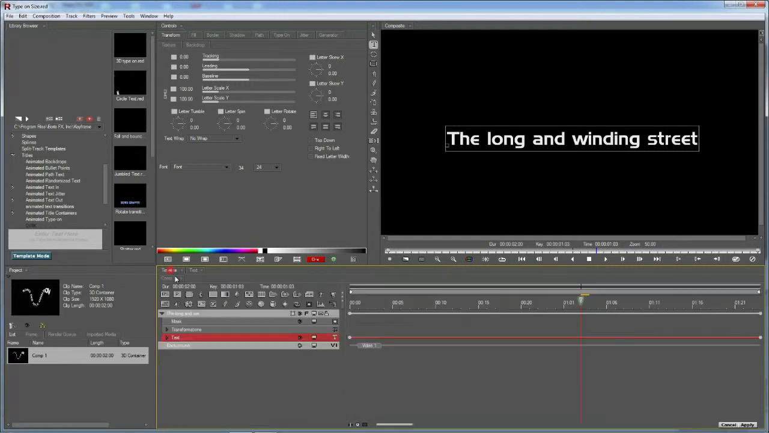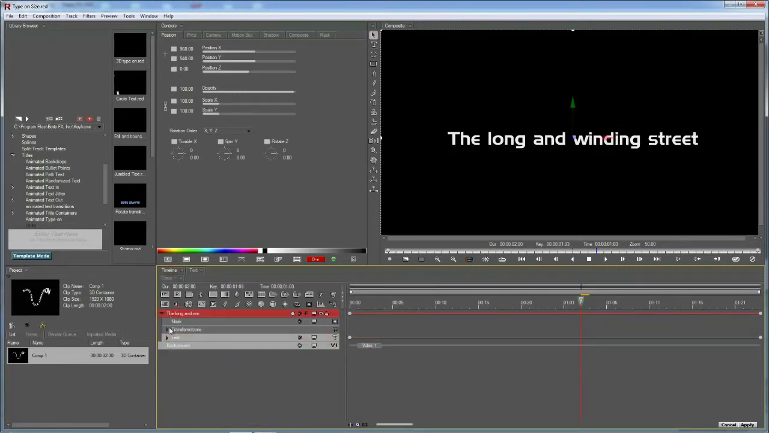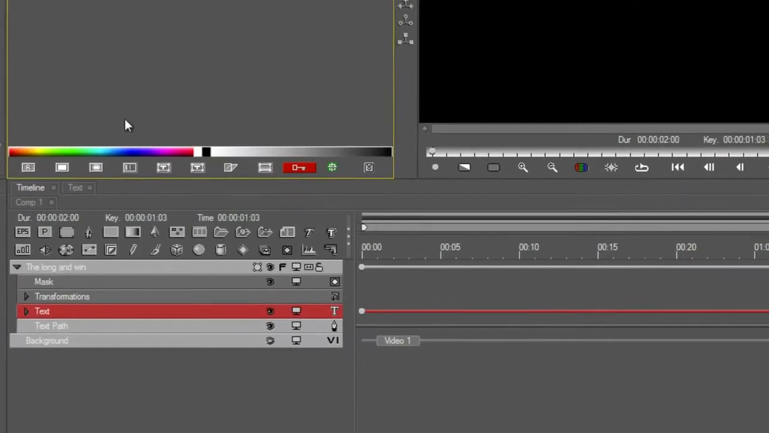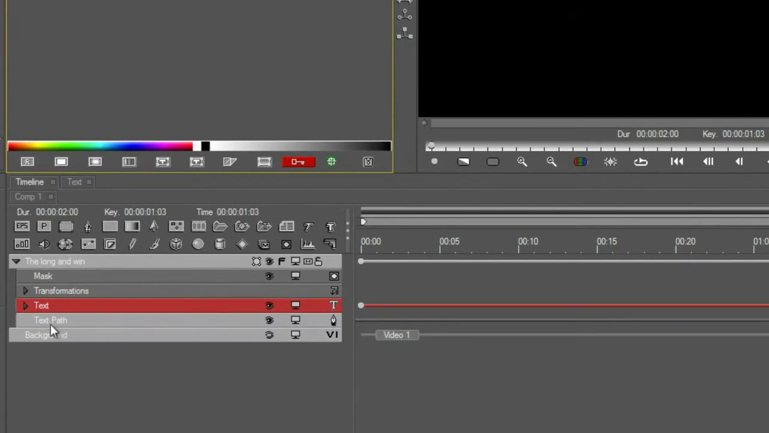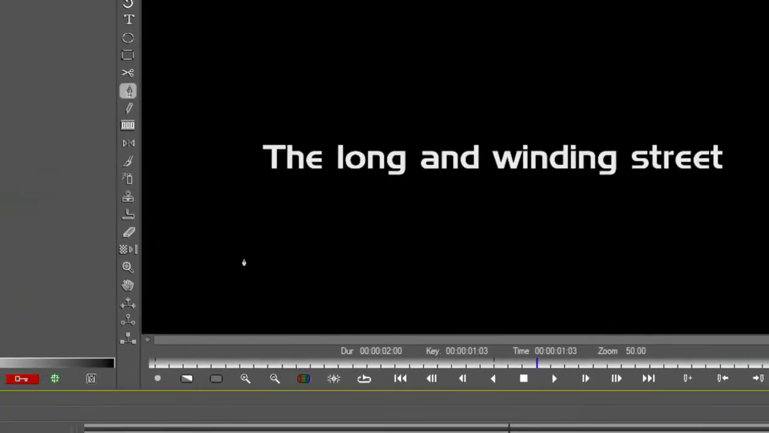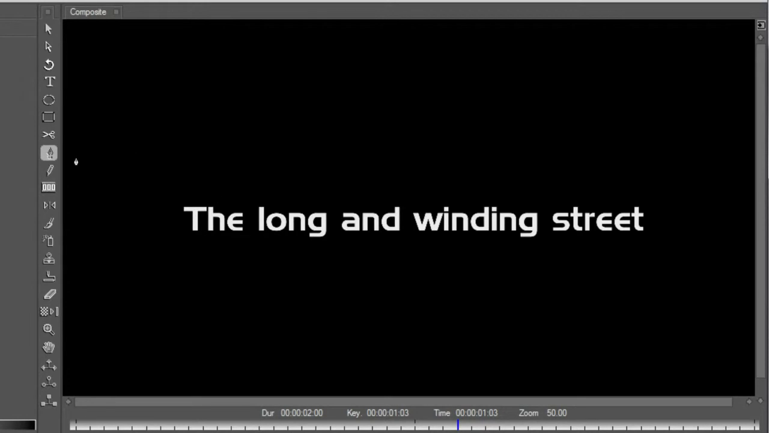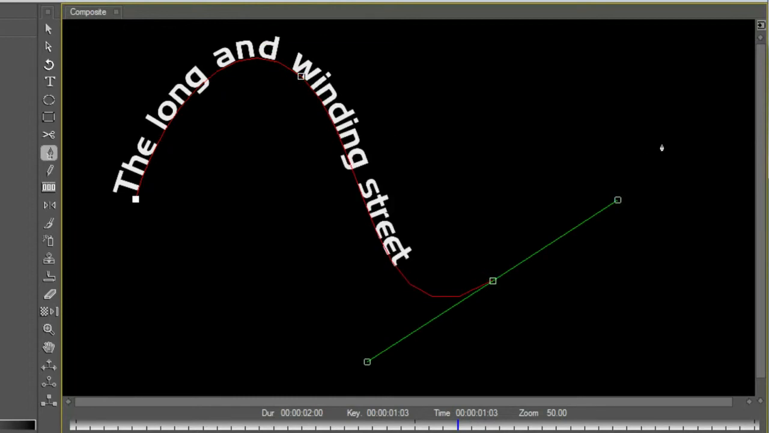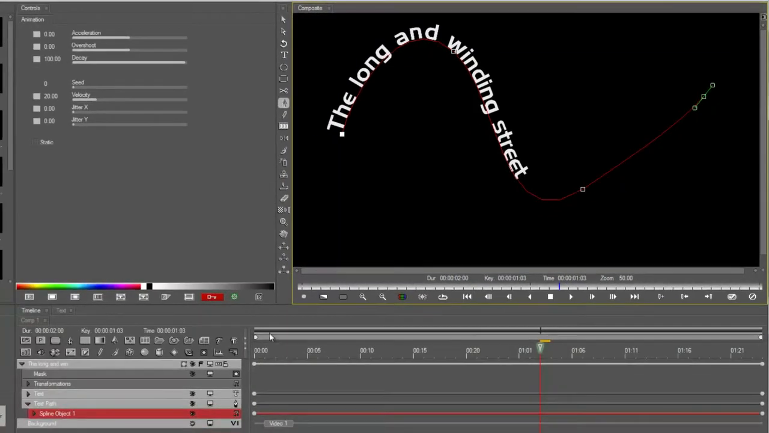So let's go into our timeline and let's create a text path. In the text tab here, just click on path, select make path track. In your timeline, there is a new track called text path. Select that, and now you're automatically using the pen tool in your composite window here. So anything I create will automatically be a text path. There it is. Okay, so I've got that.